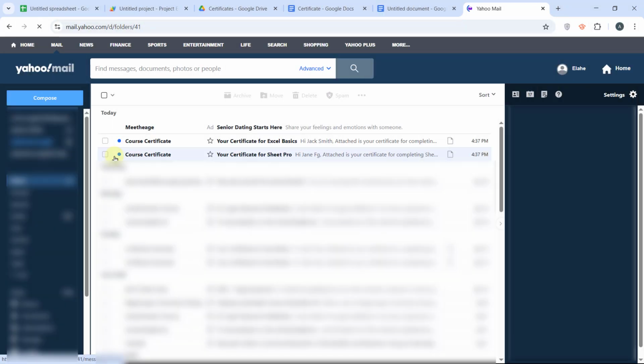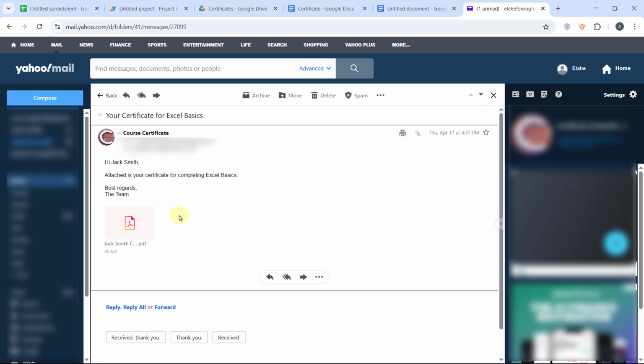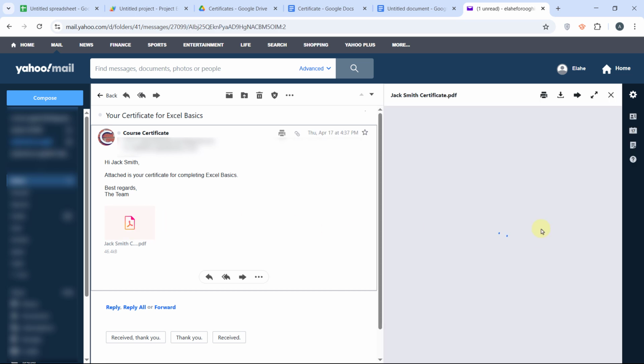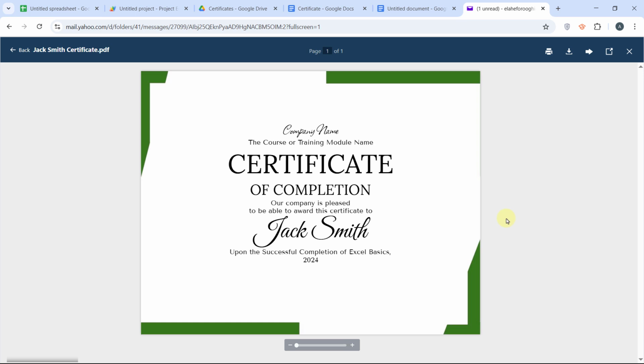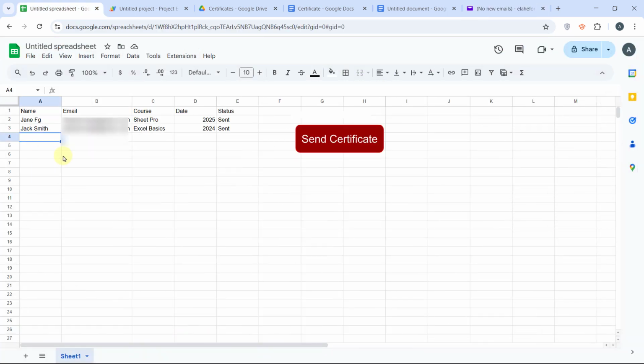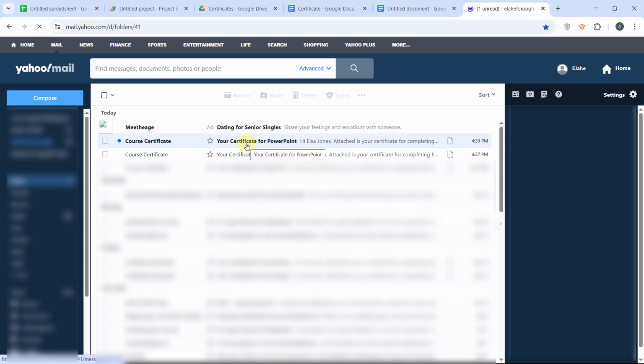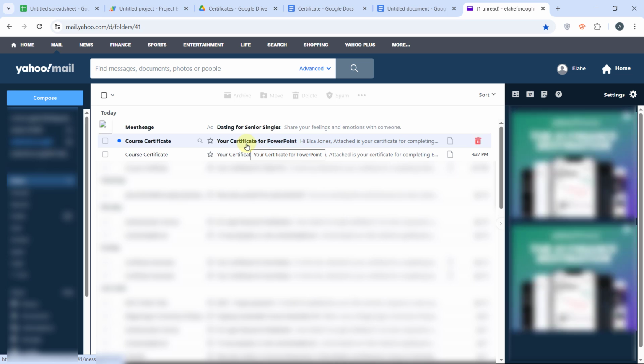Now I check my email, and this is the certificate. You can change the subject title and the email content by editing the code. Now I add a new row. Again, I click on the Send button. As you can see, the new certificate is created.